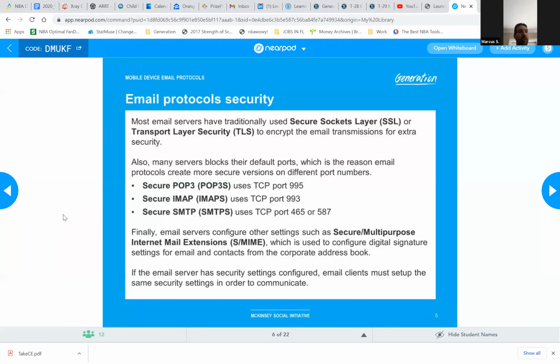Email protocol security. Most email servers have traditionally used SSL, or Secure Sockets Layer, or TLS, Transport Layer Security, to encrypt the email transmissions for extra security. Also, many servers block their default ports, which is the reason email protocols create more secure versions on different port numbers. POP3 uses TCP port 995, IMAP uses TCP port 993, SMTP uses TCP port 465 or 587.